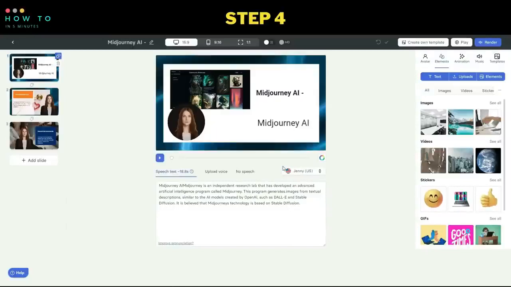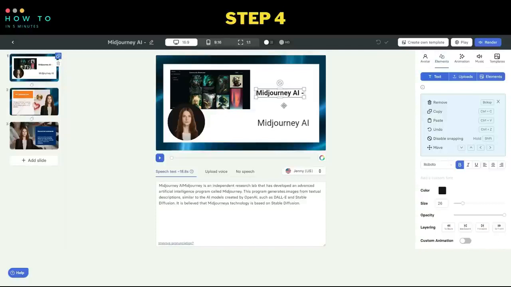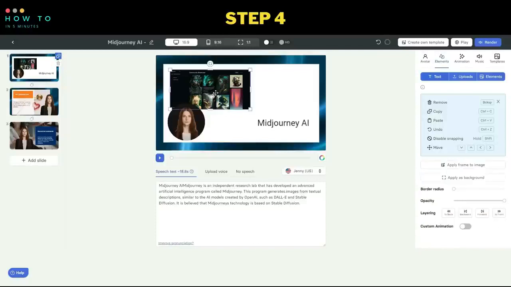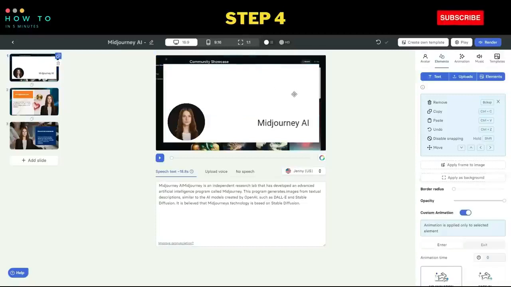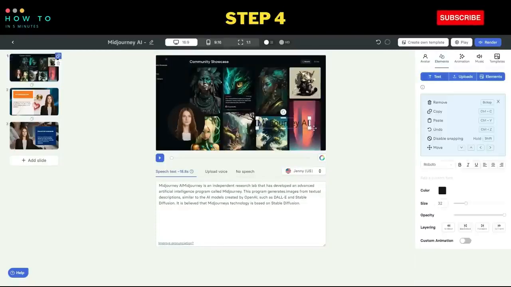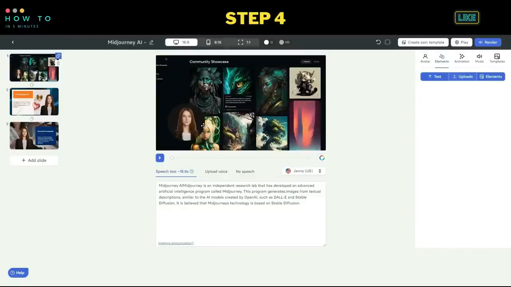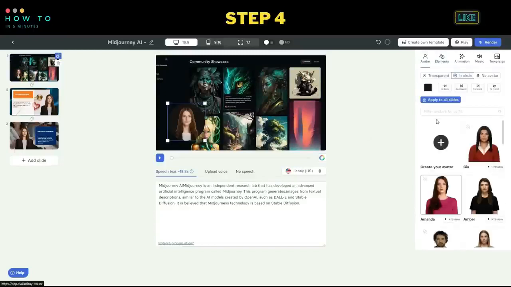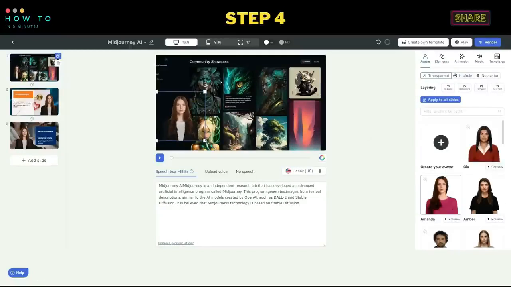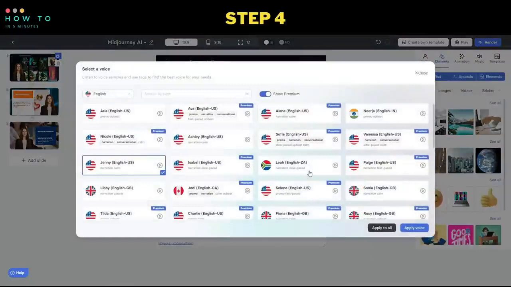Step 4. Once your video template is ready, you can either render it or customize the design. You can edit or remove video parts. Change the position or background. Avatar or avatar style. And voiceover style.